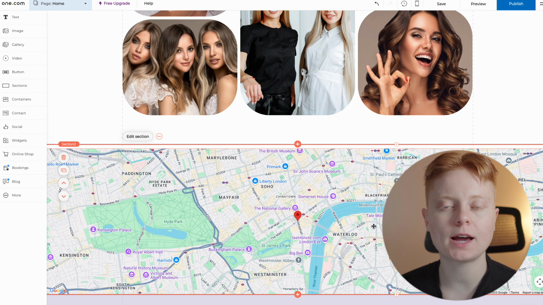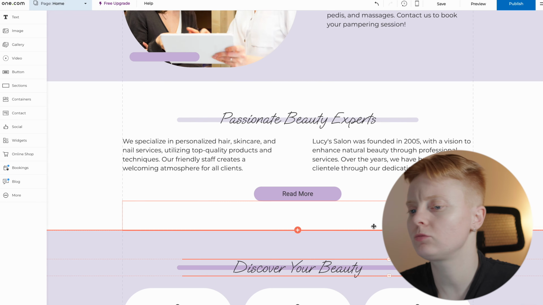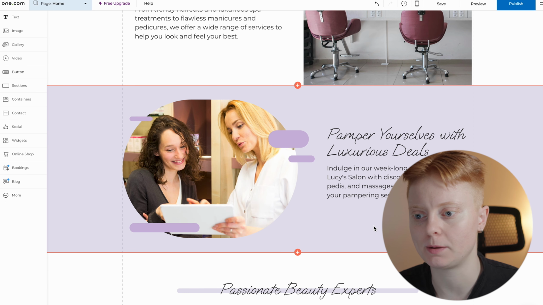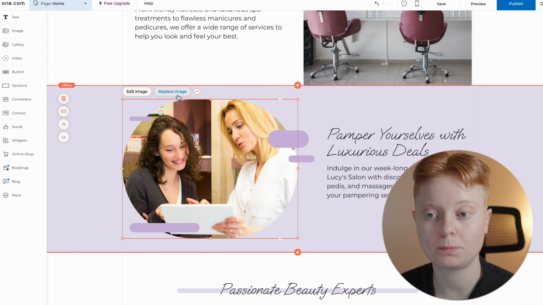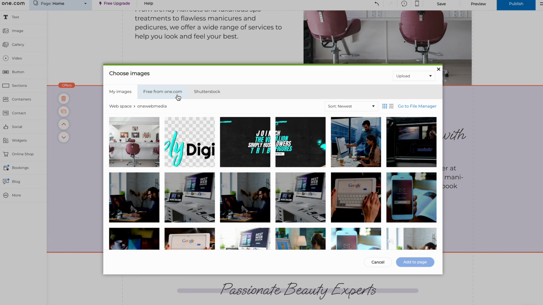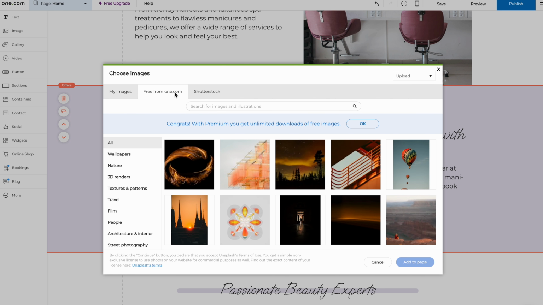All right, let's say now that you want to maybe replace some images here in the template. To do that, very, very simple. All you have to do is click on the image, and then there you go, replace image. You click on that. And again, you have your own images that you have uploaded right here, but you can also access the free library from One.com. So you can look for any image.